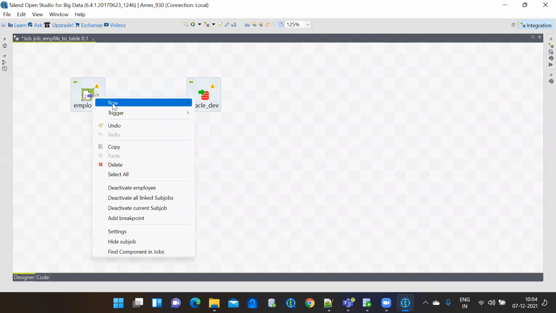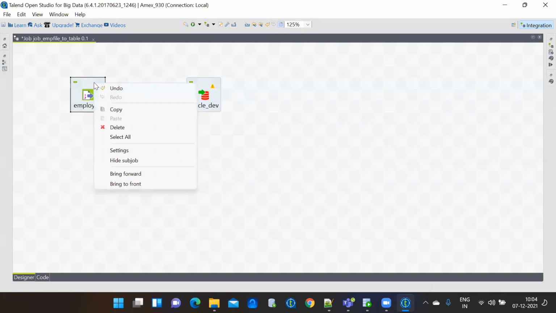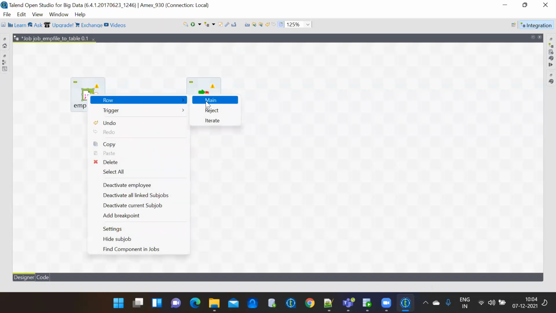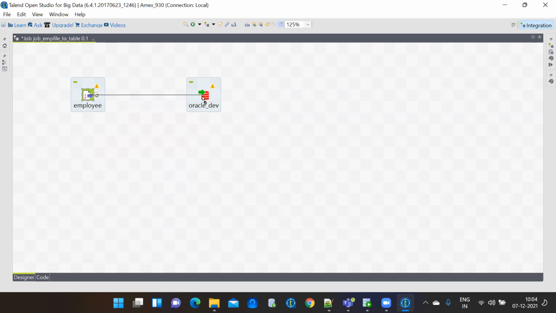Right click, row, main. You need to select the icon, not the box. If you select the box, you will not get that option. Select the icon, right click, row, main. Click on the target icon.